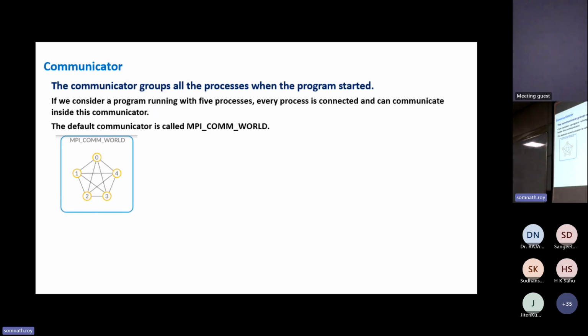By default, this is named MPI_COMM_WORLD. Among them, you can pick, say, 3 processes and create a different communicator also. This communication will not be seen by the rest. So it's possible to create new communicators, but by default, a universal communicator is created, which is MPI_COMM_WORLD.